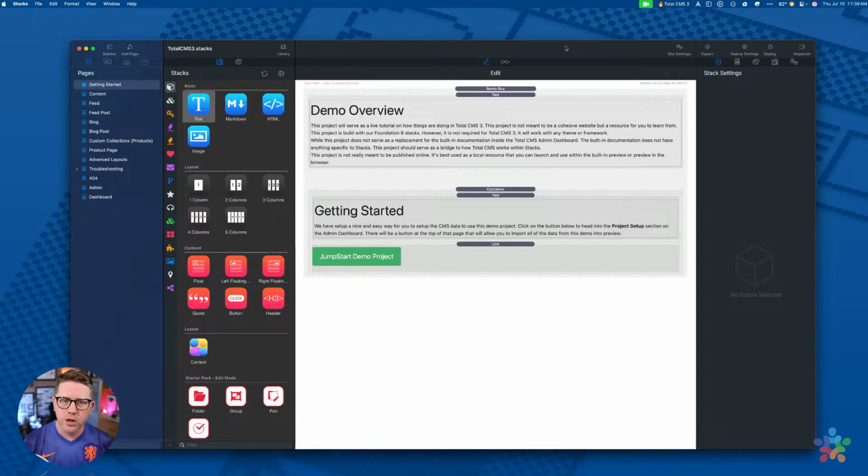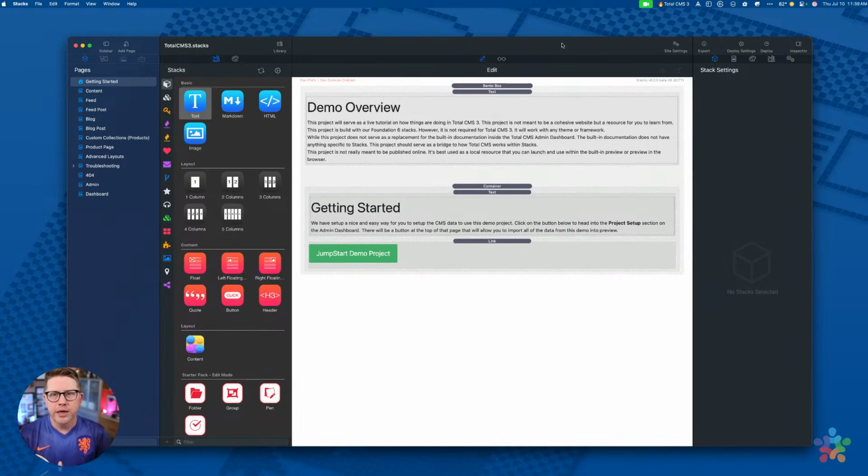But anyway, here is our new demo project file. When you download Total CMS 3, you'll get this project file. And whenever I release this update, I'll make sure I put a download directly to this file on that post on the community as well.